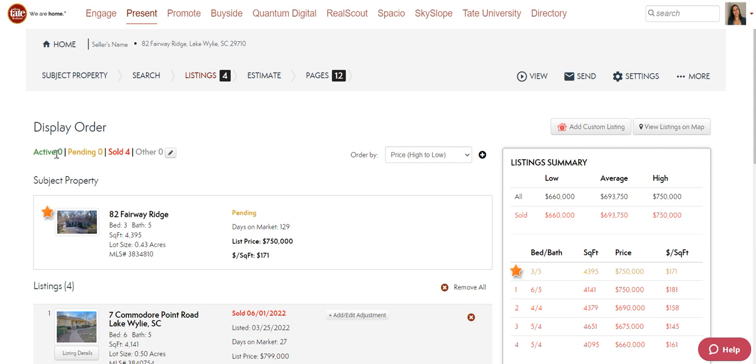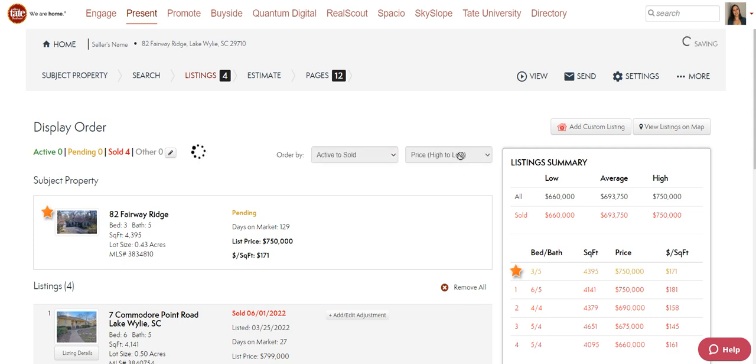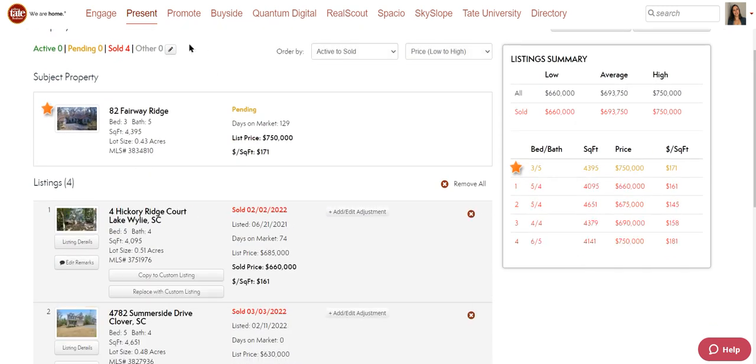And we can see up here, it's going to say active, pending, sold. I have my order by, so I could do active to sold if I had a variety, and then do price low to high or high to low. Here's my subject properties. I can add an adjustment if needed.